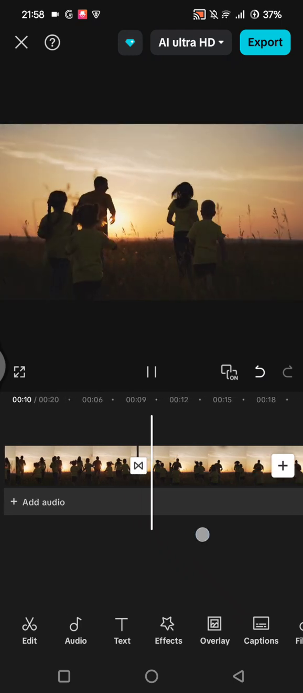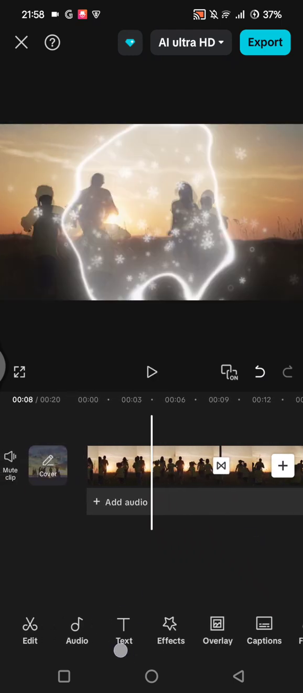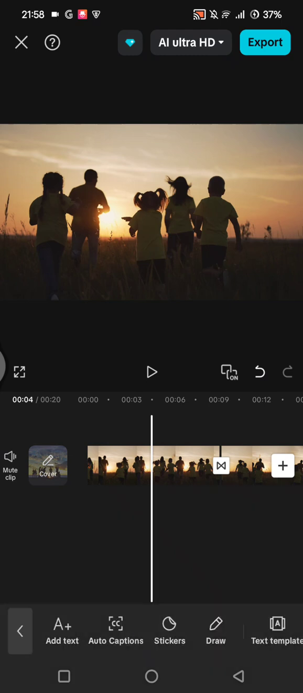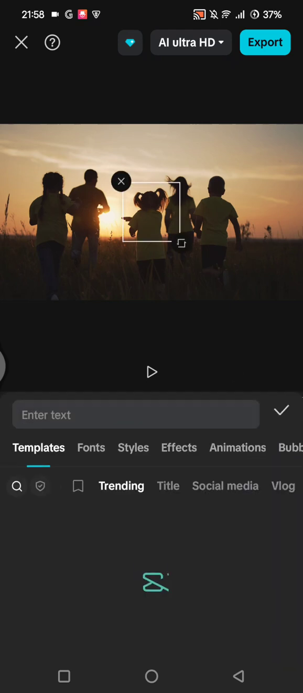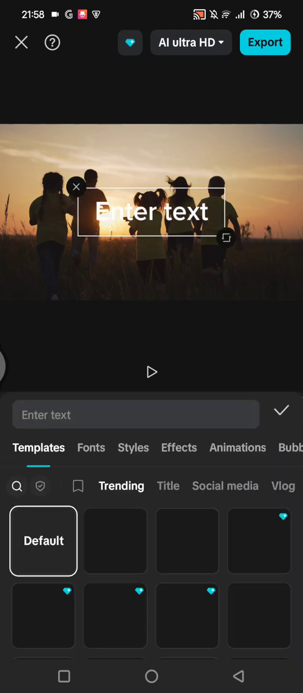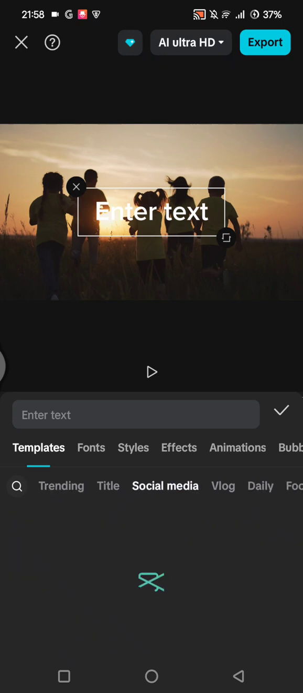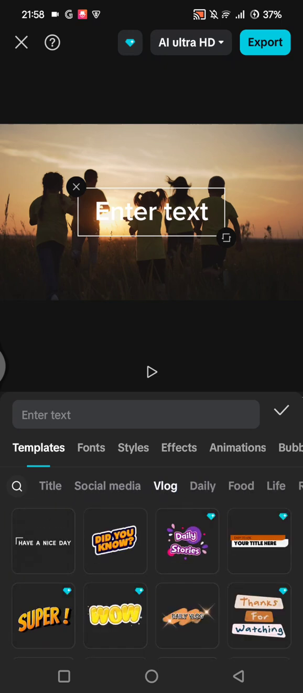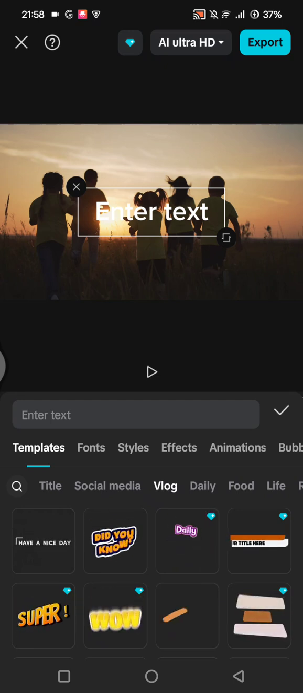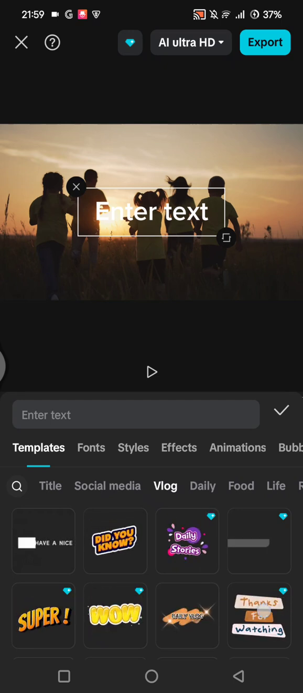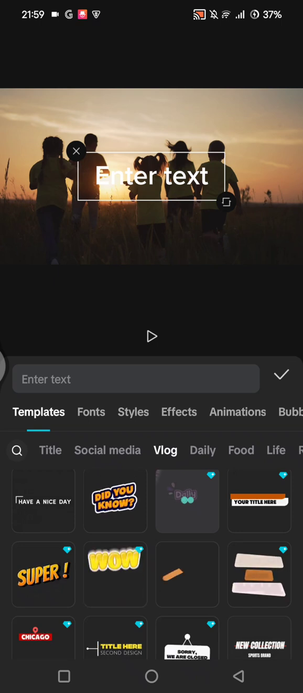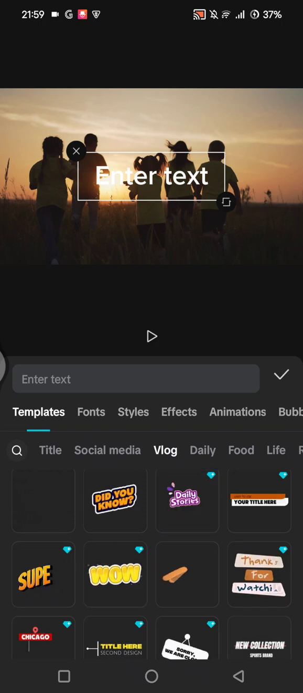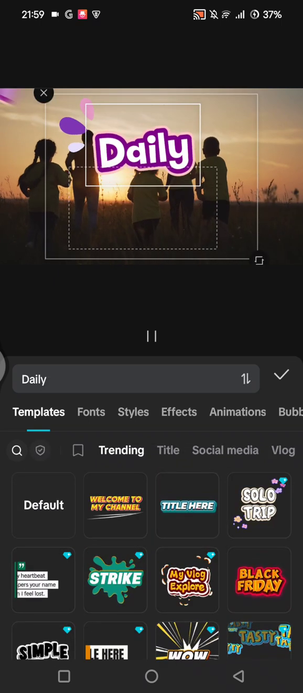And if you want to insert text, you can just go to the text tool in here. Then you can click on add text. You can also use text templates provided by CapCut. I think this one is very useful. You can choose the social media or vlog category if you want to make it interesting. Let's say I'm going to just go with this one. You can click on it and you can always change the content with your own text.